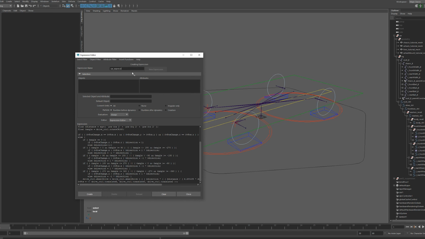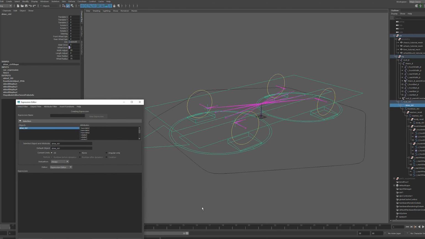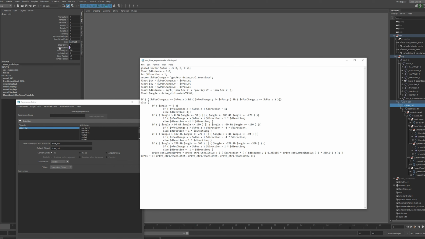So now that we've got that created, all the connections are actually already made to the drive control. You can see it connected right here. So it is identical to the tank rig expression, other than the fact that I had renamed a few of the attributes. On the tank tutorial, it was just called drive, but because we have steer drive and wheel drive, I had to rename things a little bit here. So that's all the difference between those expressions. So if you worked on the tank, you'd be familiar with that expression.